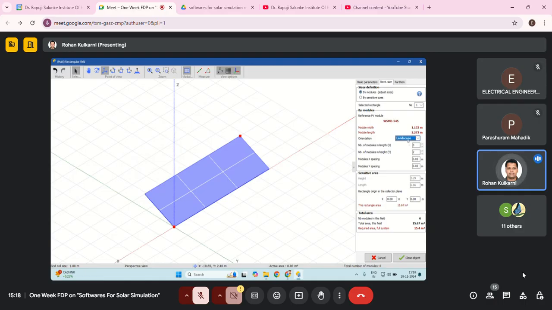As I'm changing this, I can go with the sensitive size also. This is by module adjustments. It is automatically showing me the height and the length required for this area: 2.29 meters and 6.86 meters. I'm not changing anything else here. Landscape or portrait, you decide which one you want. Now I'm going by the sensitive one, so I should be going with landscape only.